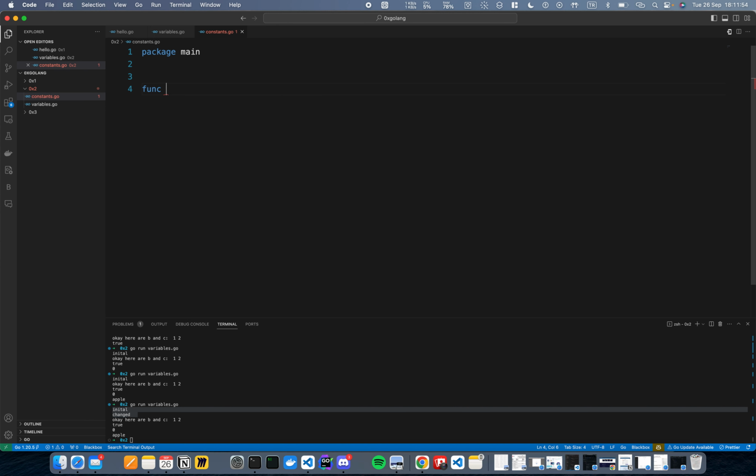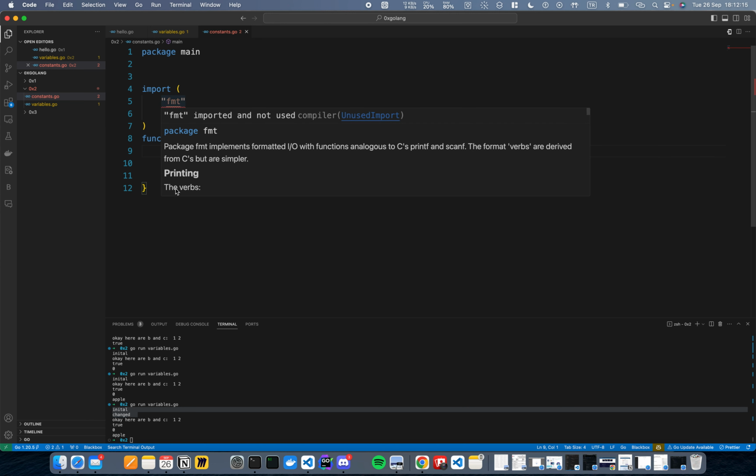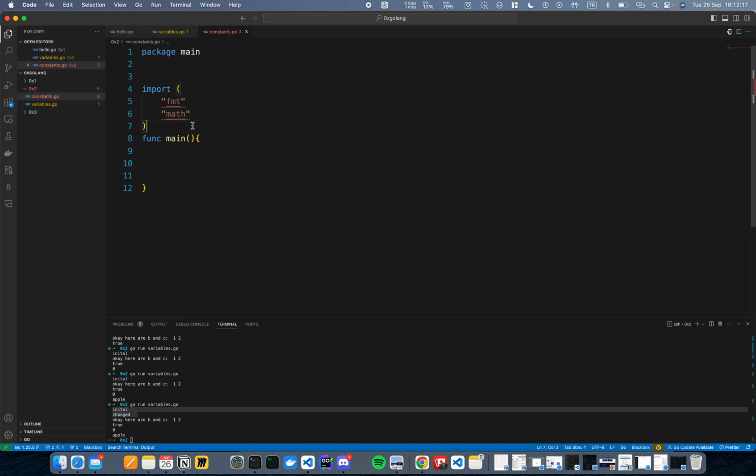So let's just try to have a main function again. We will use fmt and math right now. That's why, if you want to use more than one import, then you should basically open some parentheses. It warns me right now because I'm not using them, but I will use them.